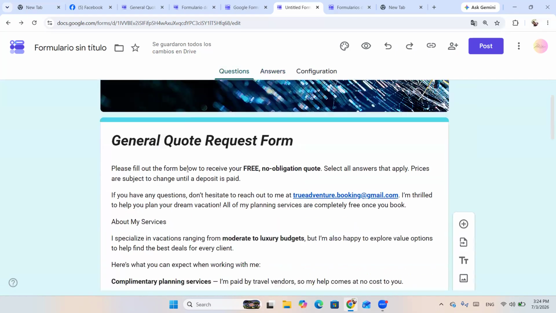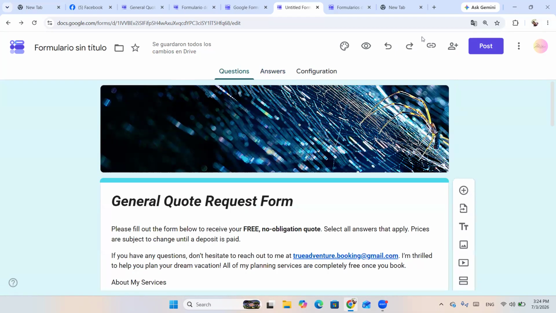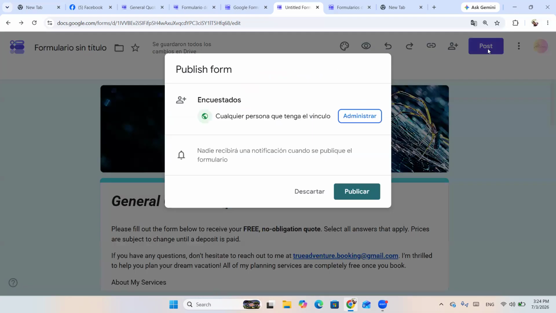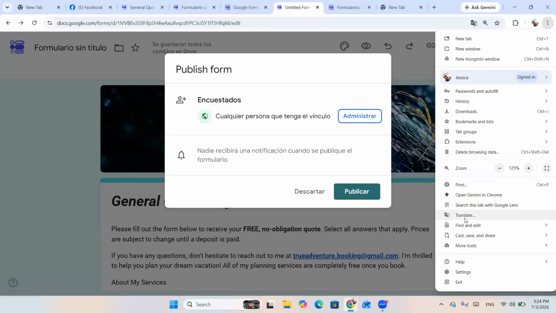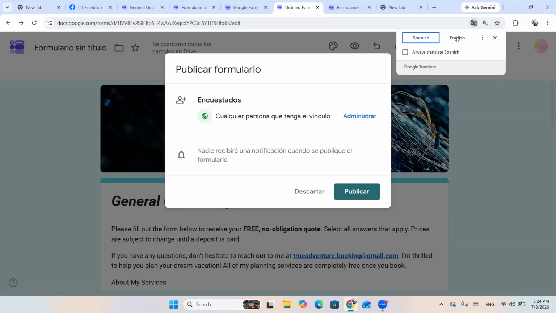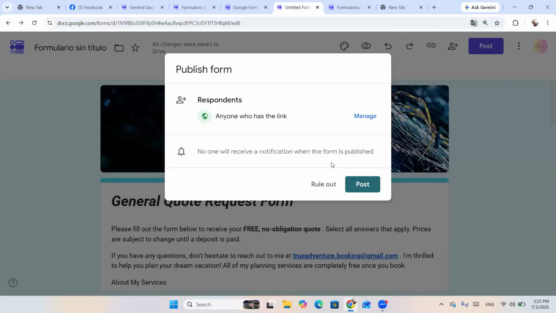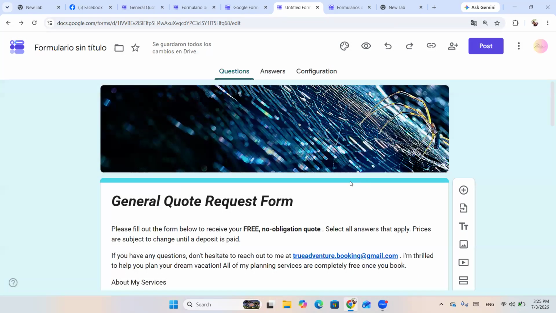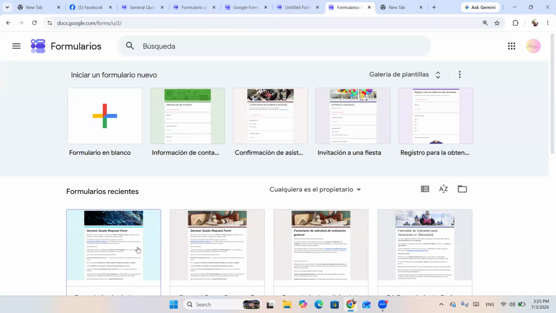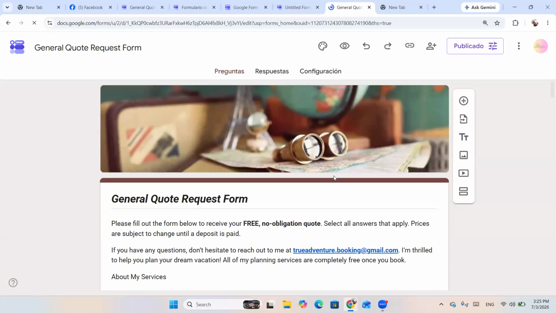After you have all your forms ready to post, then you come here and you click post, and again post. Sorry, this is just getting me everything in Spanish. Okay, so it pretty much says that the responders, anyone who has the link can file your form. So right now, I'm not gonna post this one.